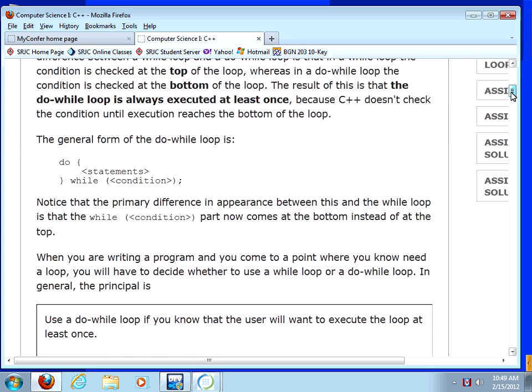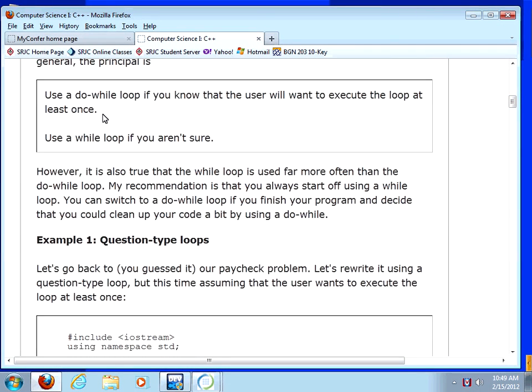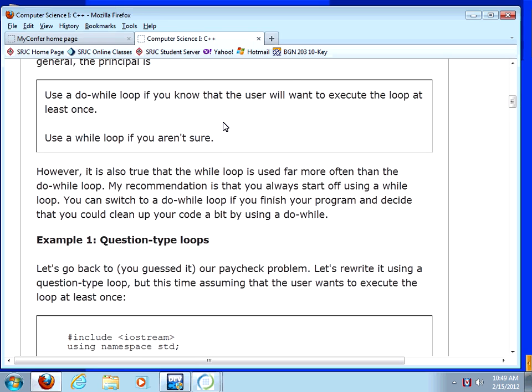So I have a little example here. Well, here's how I say to decide between a while loop and a do-while loop. Use a do-while loop if you know that the user will want to execute the loop at least once. Although that's kind of a weird way to say it, because a lot of times we're using loops and it's not related to the user at all. It might be related to something else, like an input file. So I guess I should say, if you know that the loop is going to get executed at least once, use a do-while loop, and use a while loop if you aren't sure.